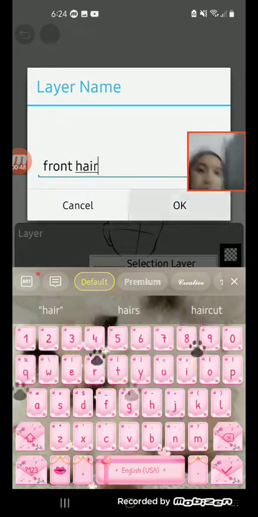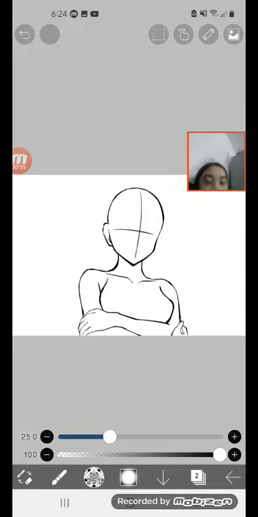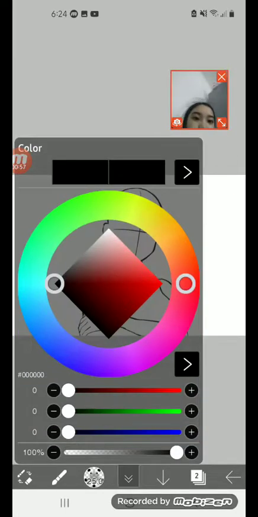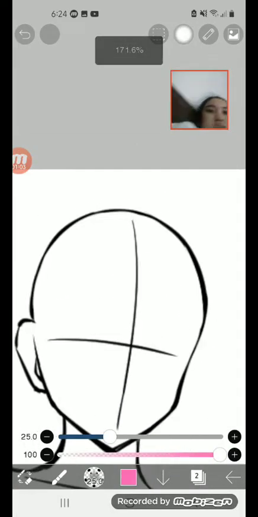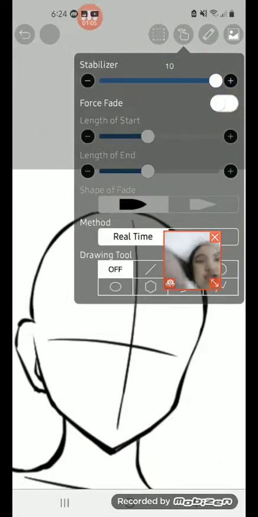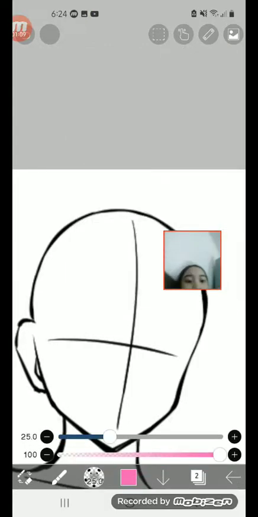front hair. Mainly you use the front hair at first, so use this brush called oil hair. Pick any color you want, but let me start off with the color pink, like this. Now you enable these force fades, which is right here. Then you enable force fade and make length of start and end to 100.